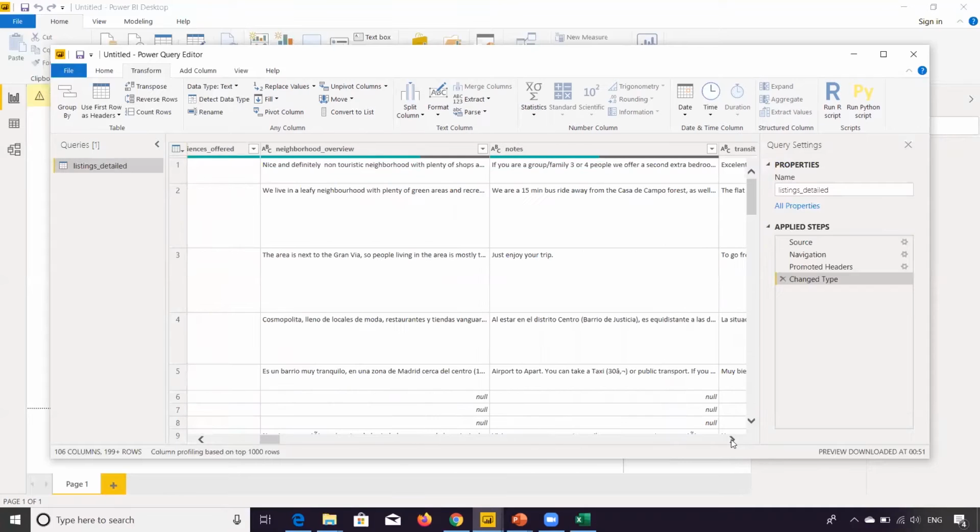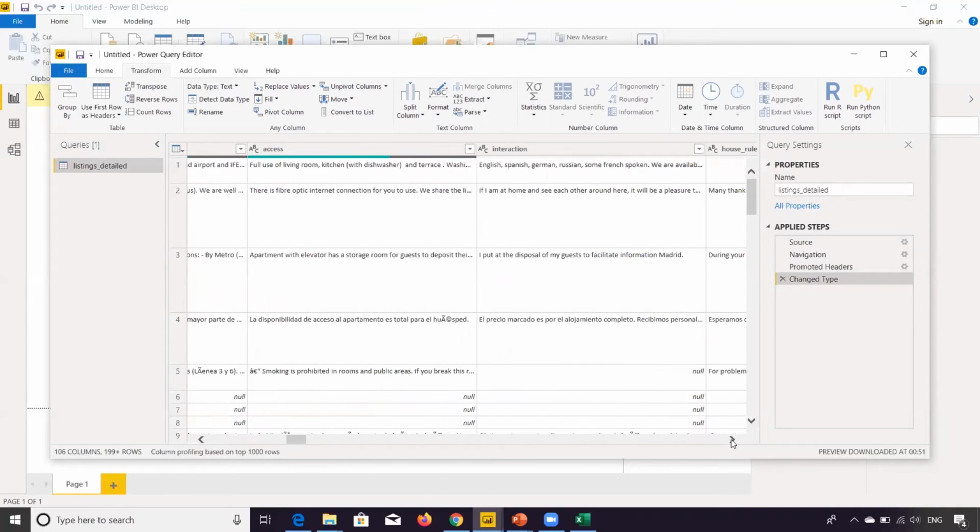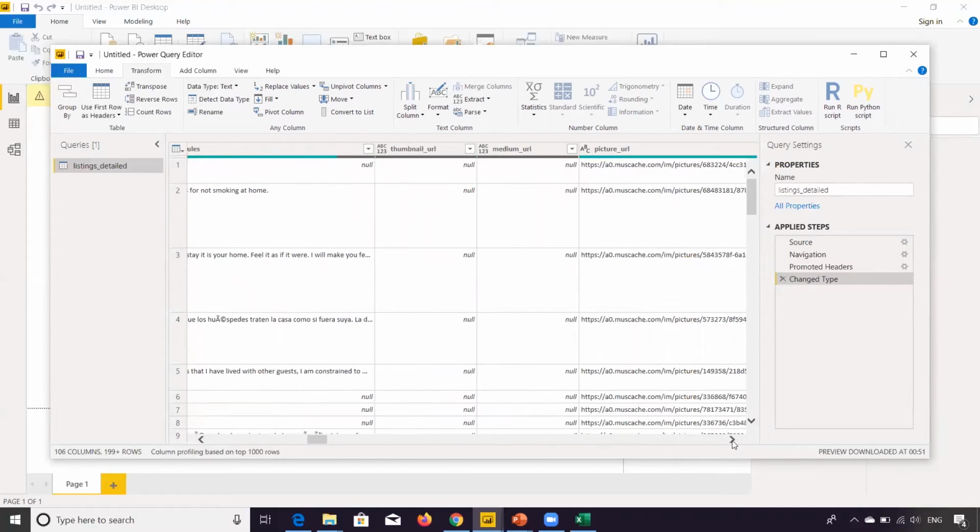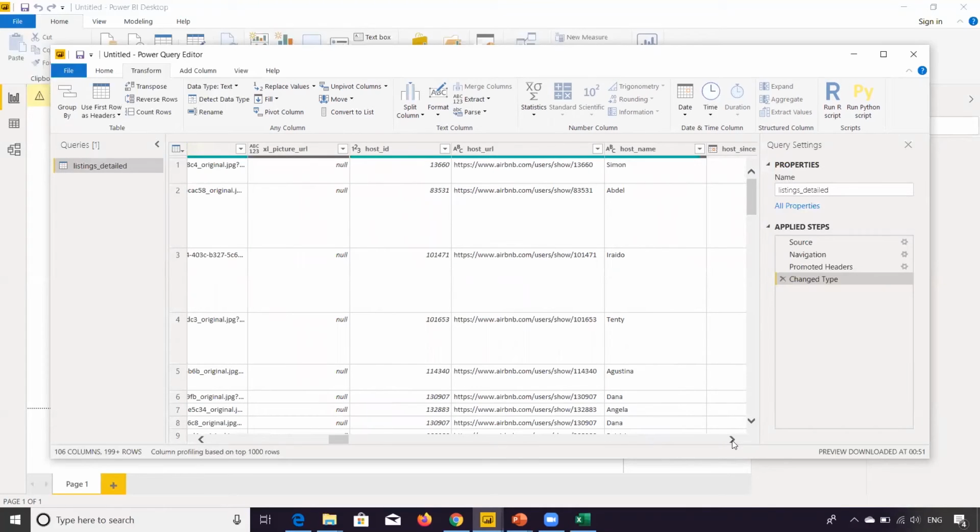Whatever format you want, if you see that a change is required in the format of this data, you can go ahead and change it.